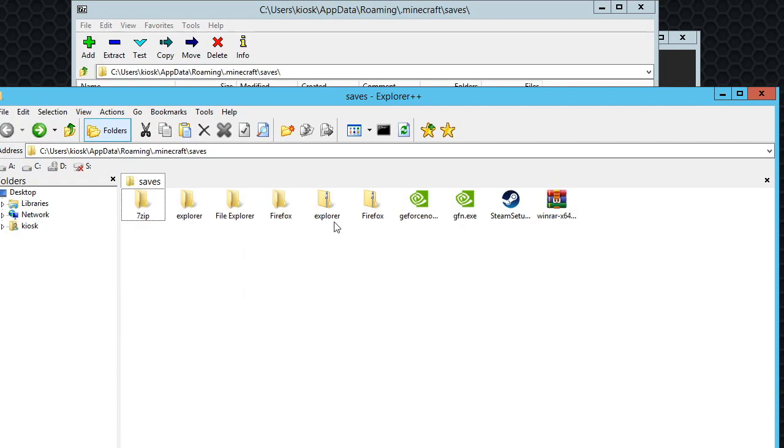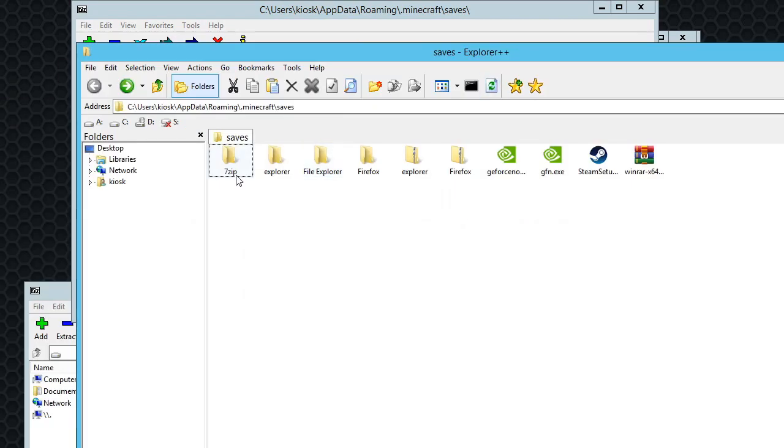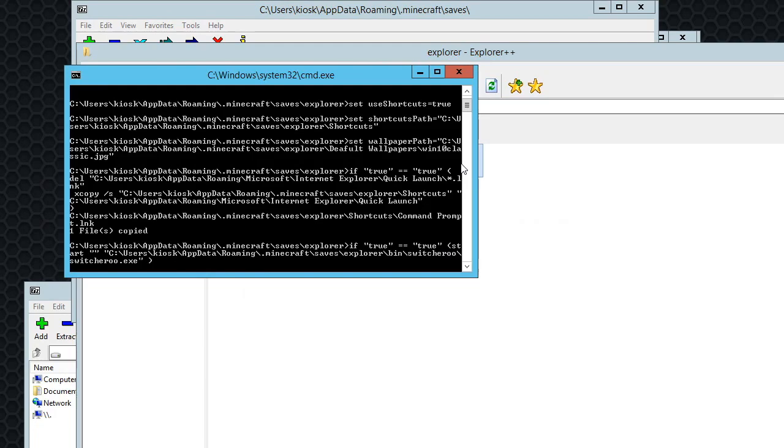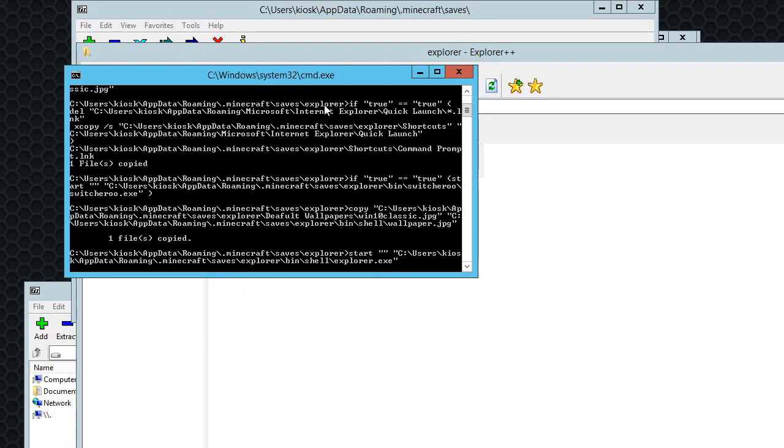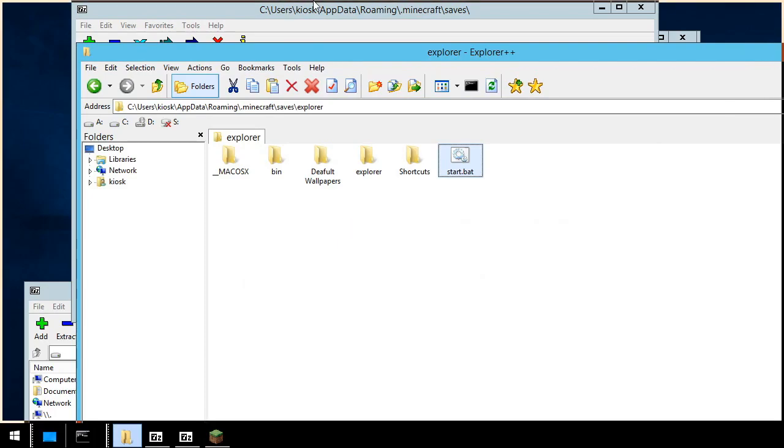Now once it extracts, refresh, and then it should have Explorer, this folder. So once you have this folder, all you have to do is click start.bat, and it's gonna do all this, and there you go, now you have a taskbar. So yeah, and that's how you get a taskbar on Geforce Now.